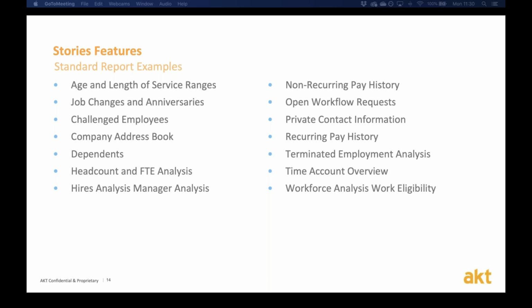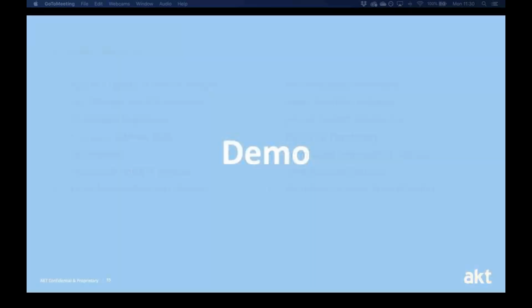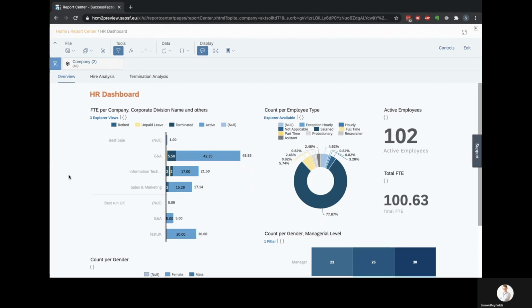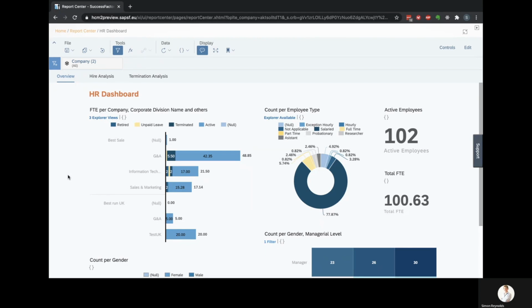Okay. So next, moving on to a demo. I'd like to take you into the system to see some of the power and what's possible with this new tool. So moving into the system. Here we have an HR dashboard giving a breakdown of headcount and FTE. This is just an example of what can be done, and we'll use it as the basis to show you some of the features.